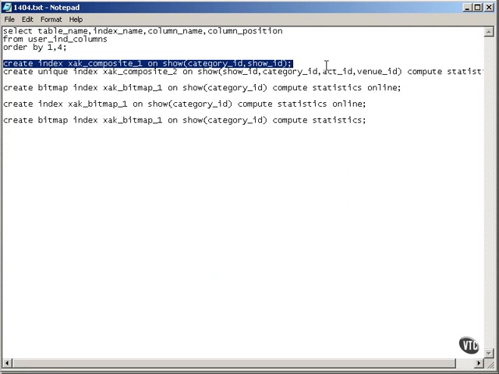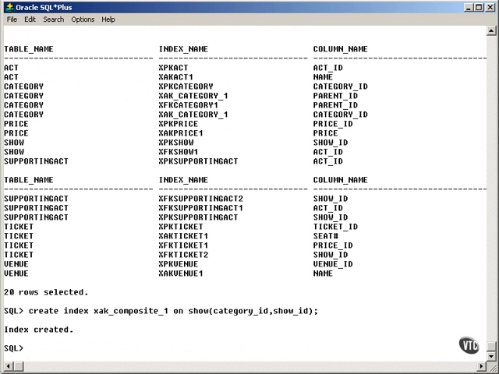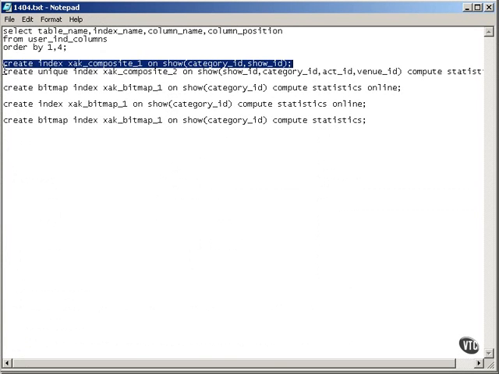First thing I want to do is to create a composite index. I've called it XAK Composite 1. On the show table, it's a composite index because it has two columns, and it's actually a B-tree index because I don't specify bitmap or anything else. So let's create that composite index, and that one's fine.